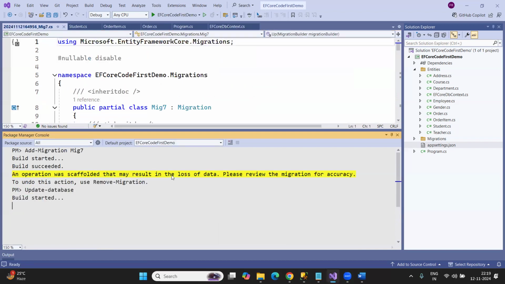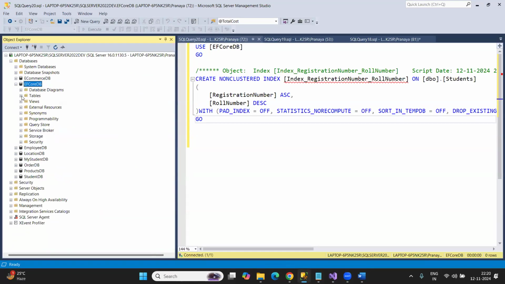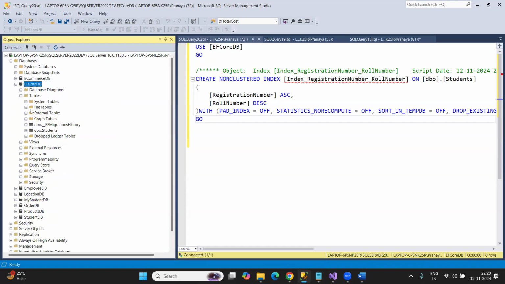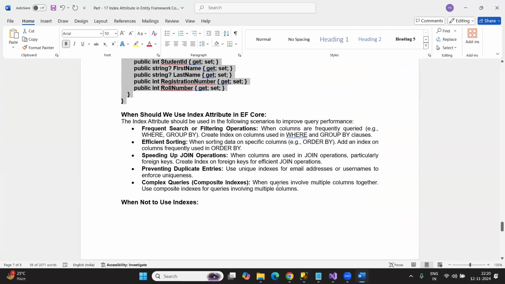Next, I'm updating the database. Now refresh this one. See, the indexes are there. Clear, guys? Is that clear?